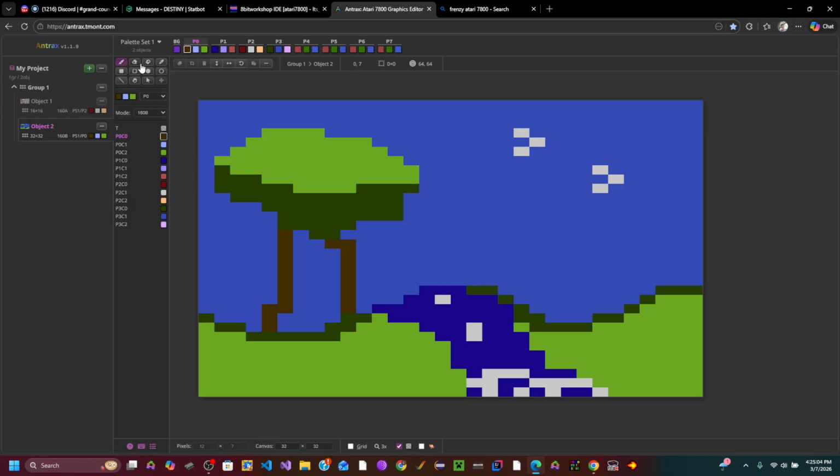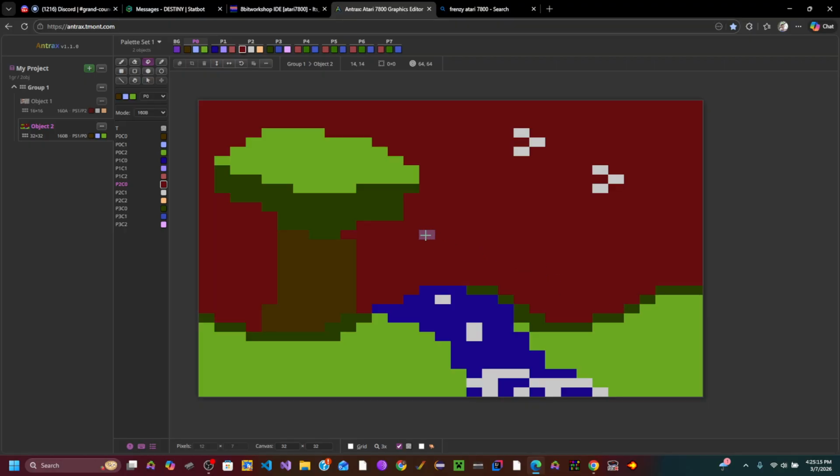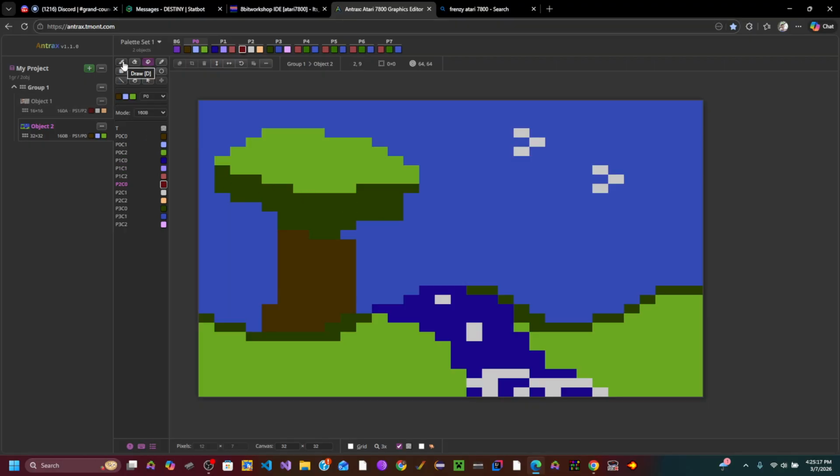And of course, we can put objects over here. But this is a 32 by 32 scene. And this is what 160B mode looks like. In fact, I've not even used all my colors, so I can use some more groups, to use some more colors.